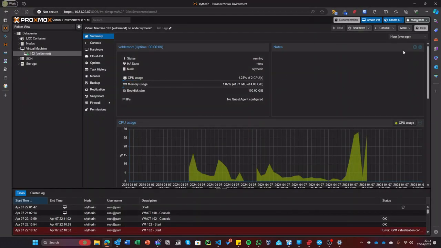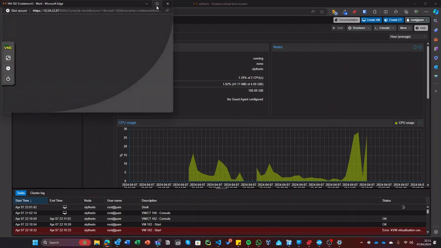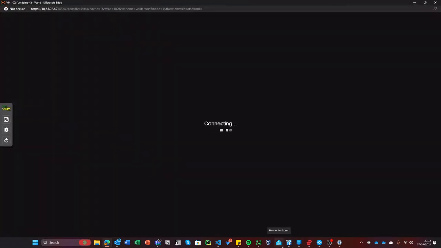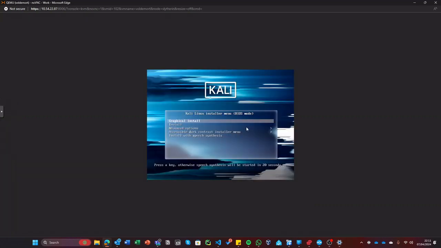Okay, so you can see you can't start now. It is started. Click on console. Oh, it's connecting. Now that's different. That wasn't the case earlier. Here we go. Kali Linux, everyone.